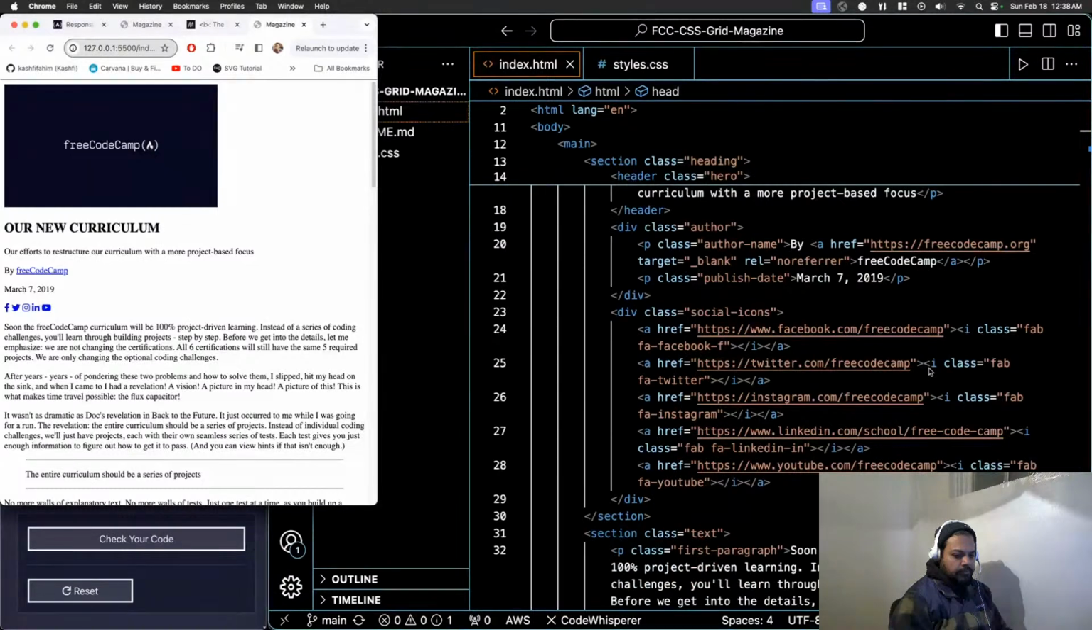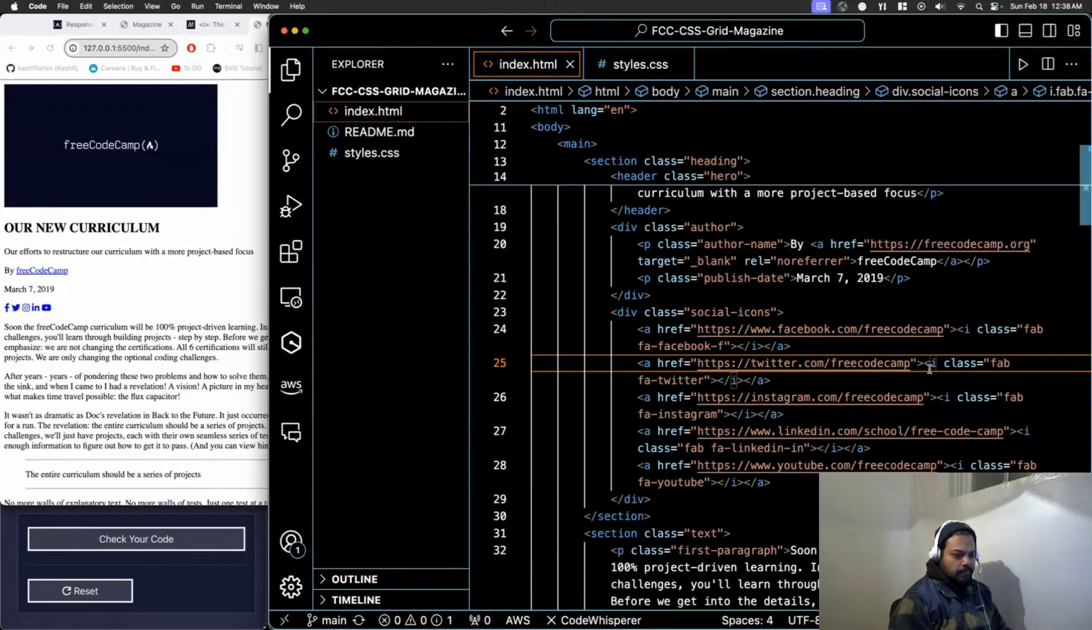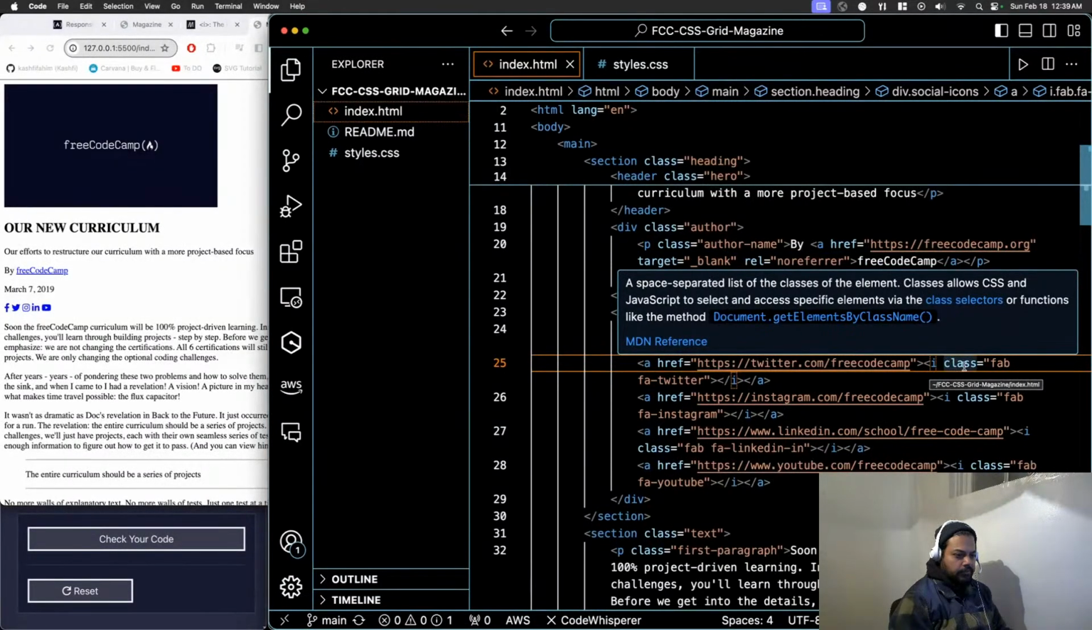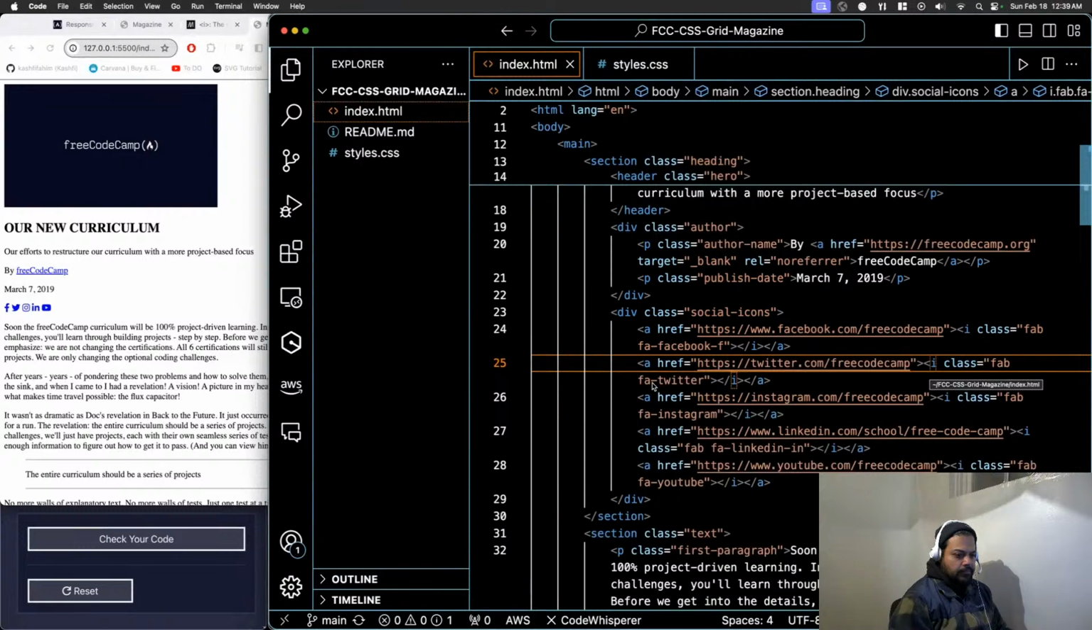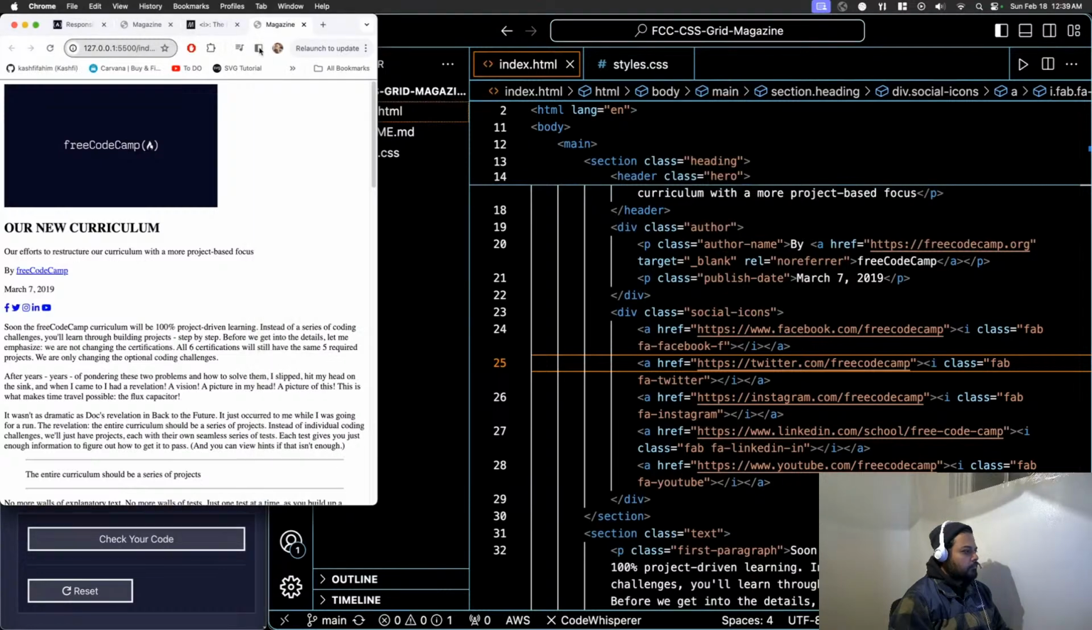Yeah, you're not even using specific letters or anything. You're just calling a class inside an I element. It's a Font Awesome Twitter. What is FAB? Might be FAB. Font Awesome Button class? Is that it? Let's look it up.